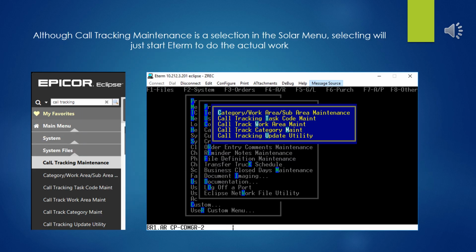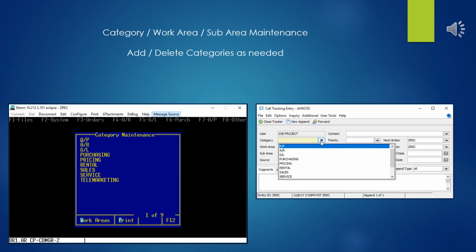Call tracking maintenance shows up under System Files in the Solar menu, and unfortunately, like most administrative things in Eclipse, it's not going to actually pull up a Solar window. It's going to start an eTerm session and bring you into the eTerm interface to do the actual work. Category maintenance will allow you to access and modify the category list, add and delete categories as needed.